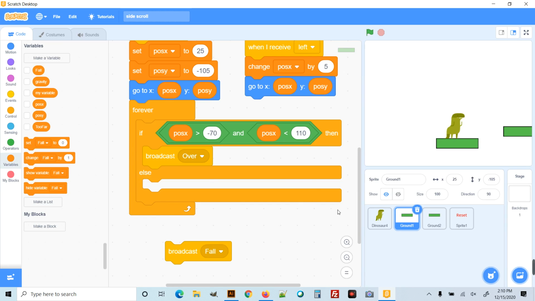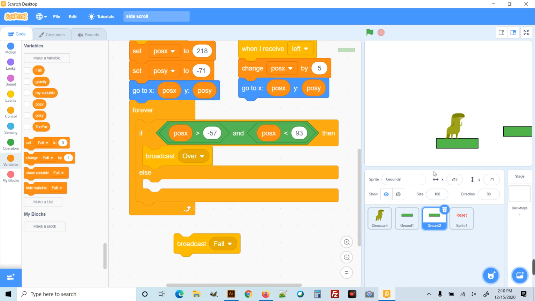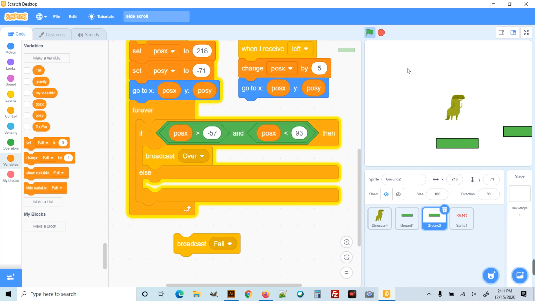Then I'm going to do the same thing for ground 2. Go over to ground 2, grab that fall, pull it down. So now it will never broadcast fall. So that's going to give us a little something. If I refresh and I move now and I jump, and I'll do a little double jump, make sure I can get there. Oh.